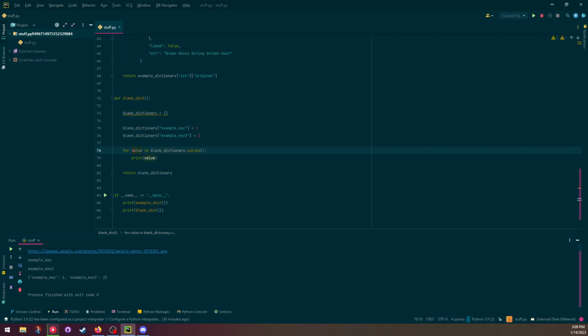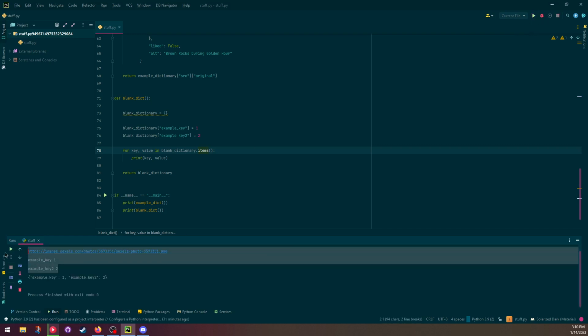But what if you want both? What if you want keys and values? Well, then you have to add a separate iterator, and you just change this from keys and values to items. This will give you the key and value. So let's just say key, value. What this will do is print out something like example key 1 and then example key 2, 2, right? And then you can see it right there.